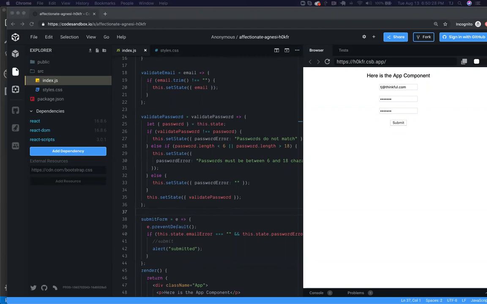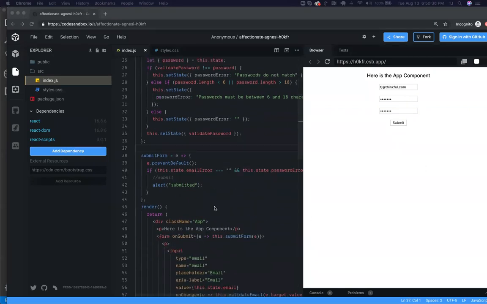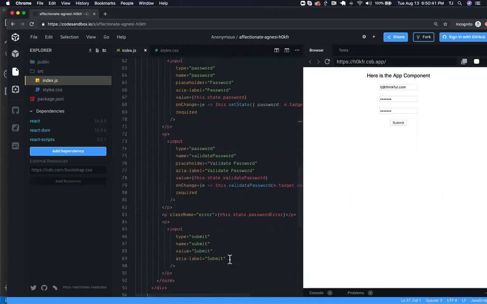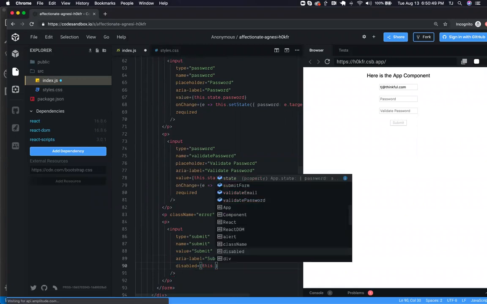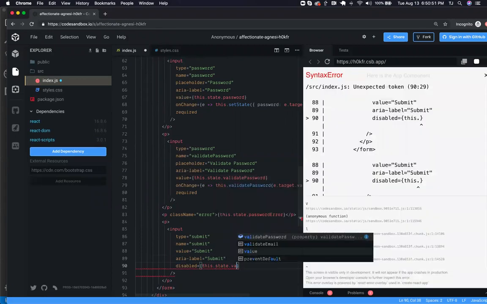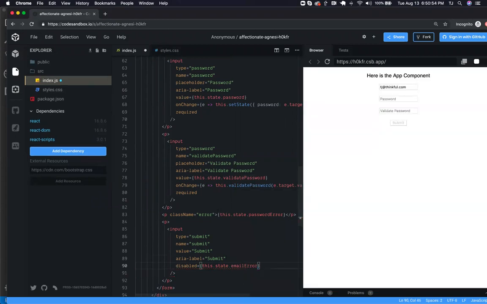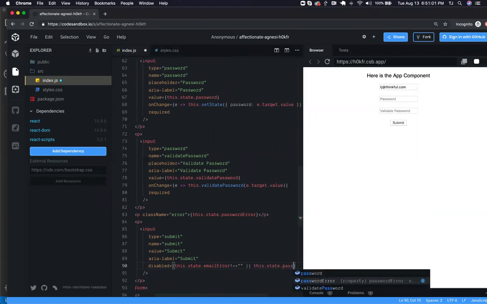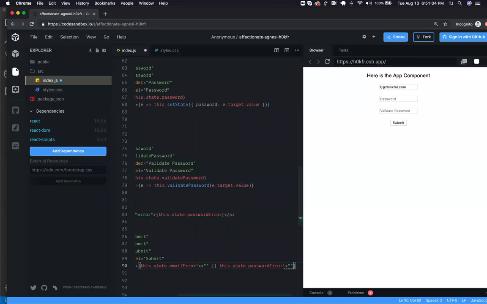Okay, so we've rendered the errors out. We validated the entire form. We've made sure that we cannot submit. Another thing, and this is something they mentioned in the curriculum, is not only should we have the if here, but you could come down to this input here and put a disabled property on this button. And you could say it's disabled if this.state.emailError is not equal to a blank string, or this.state.passwordError is not equal to a blank string, right?